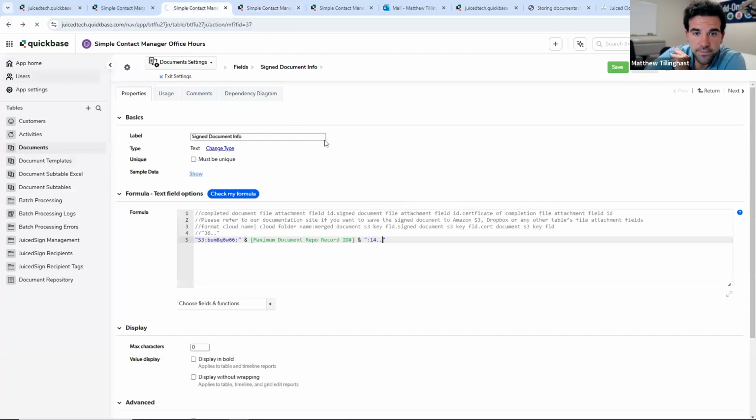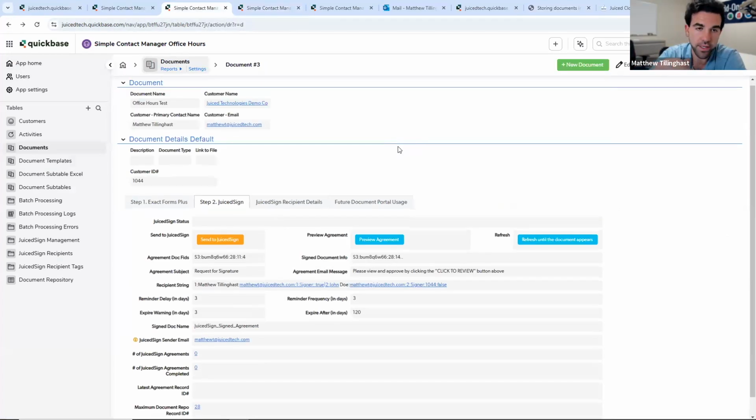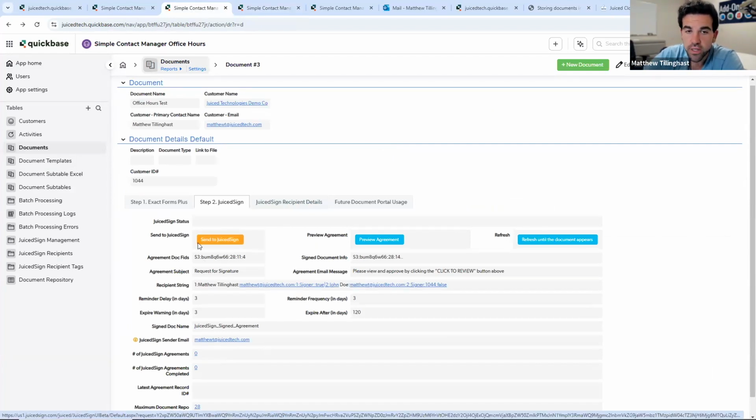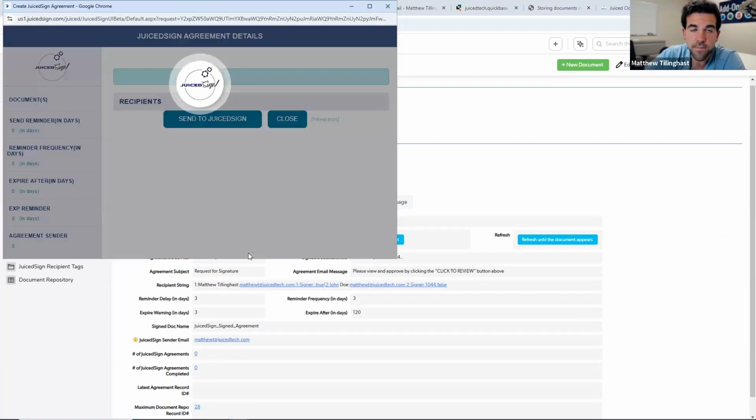So I'm going to hit back again. And we can now utilize send to JuicedSign. Realistically, this send to JuicedSign button should have these fields already identified in their parameters, right? Just agreement doc vids and signed document info. So you don't need to make changes behind this button. It's just changes to these 2 fields. So let's hit send to JuicedSign.